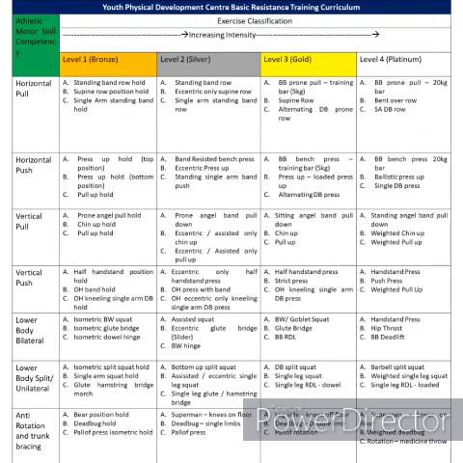As you can see on the screen, there is the athletic motor skill competency resistance training curriculum. This has been split into 7 different movements. With each movement, there are 4 progressions: bronze, silver, gold and platinum. This 7-part series will teach you how you would do each exercise and how you would progress them.